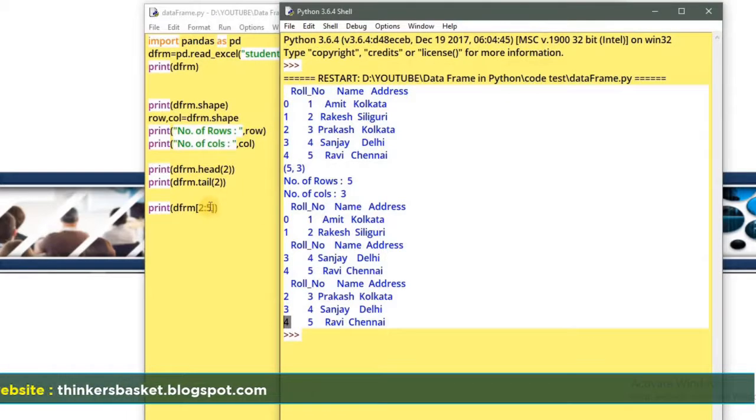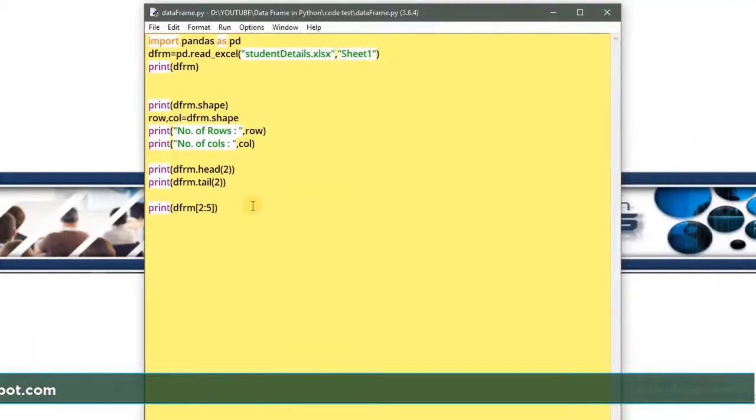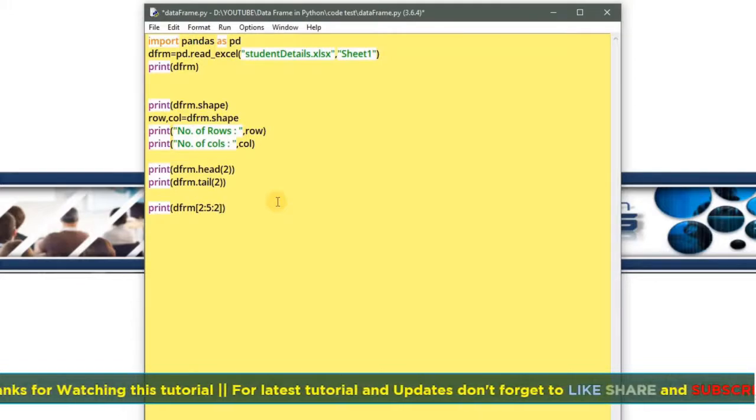Now let's move on to the third part. If we want to give a step jump, the default step jump is 1 only. We have not mentioned it earlier, but right now if I mention 2, it will give alternate jumps. That means the third row will be printed, then it will skip the fourth row and come to the fifth row.